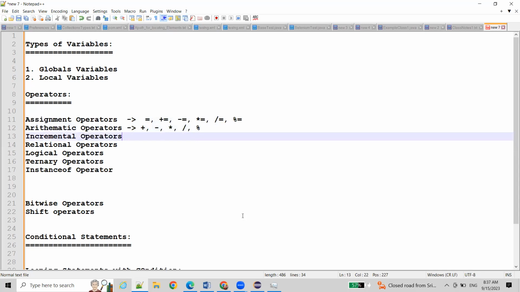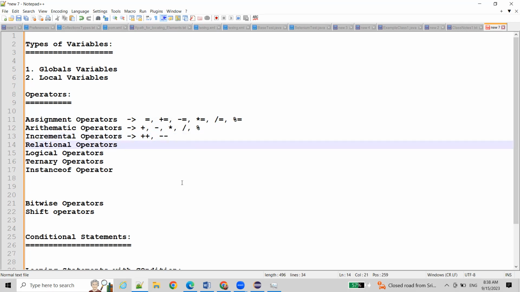If you want to increment or decrement the value, you have plus plus, minus minus. Relational operators: if you want to compare the relation between the data, we have relational operators. The relational operators are equals, not equals, less than, greater than, less than or equals to, greater than or equals to.